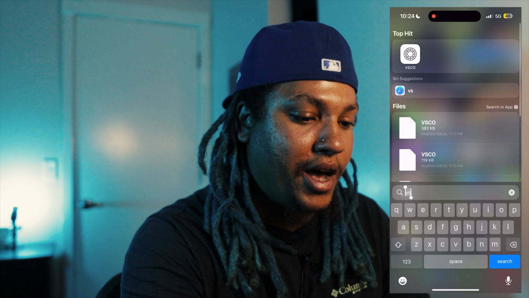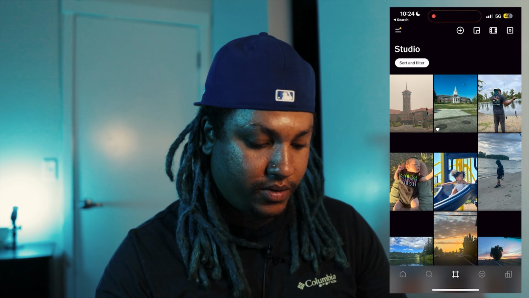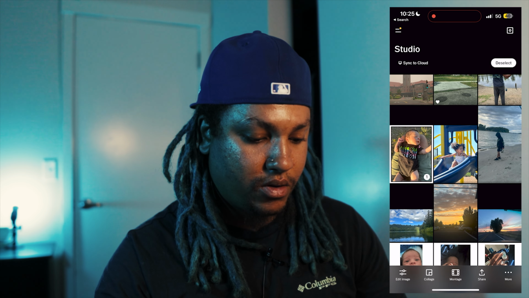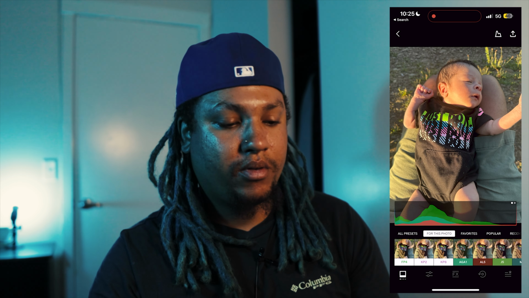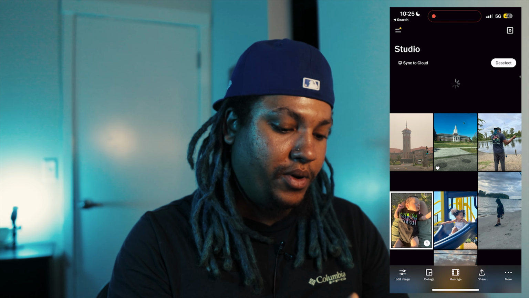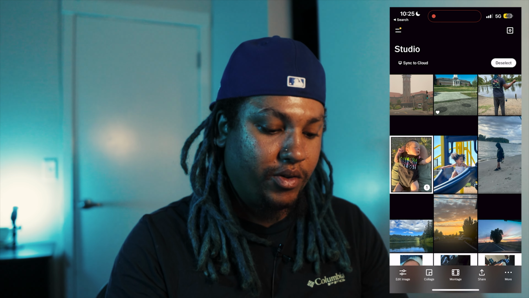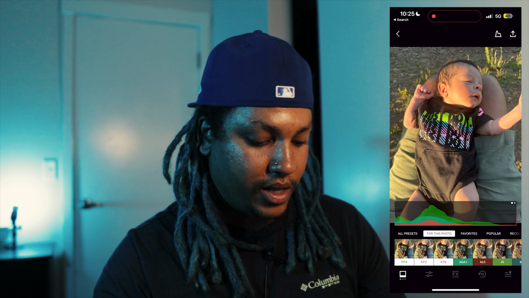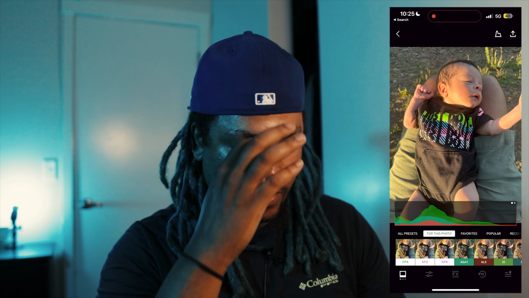So I'm gonna go ahead and open the app and we got a few photos right here. Let's start with this picture of my newborn, Knox. When you open the app, as you can see on the screen recording, you have an option to add all your photos into the app, and then from there, you just click edit image. Now at the bottom, you'll see right here, you have all your presets.